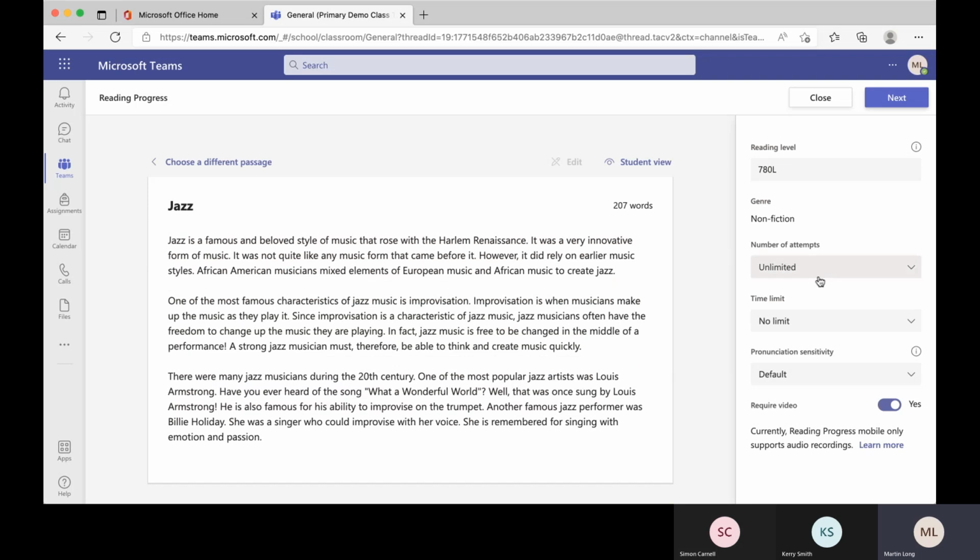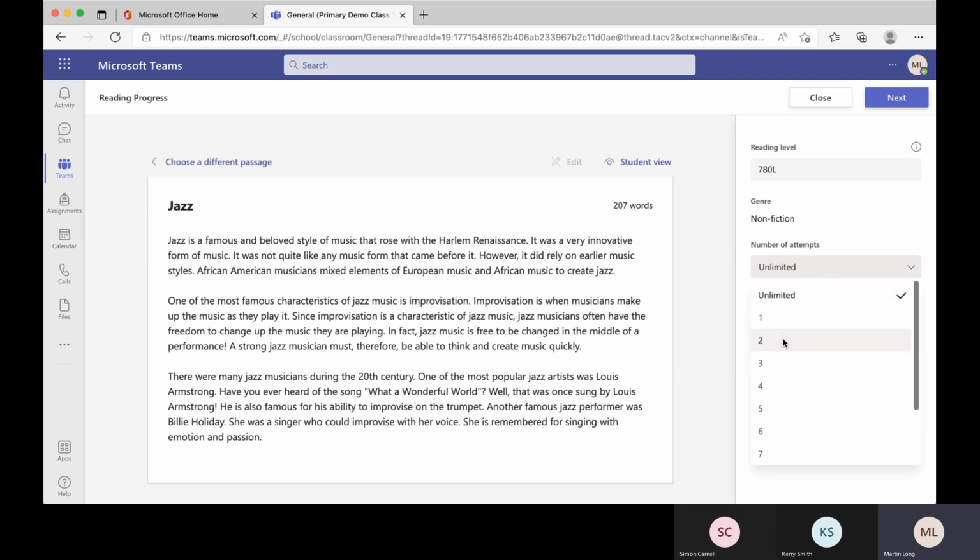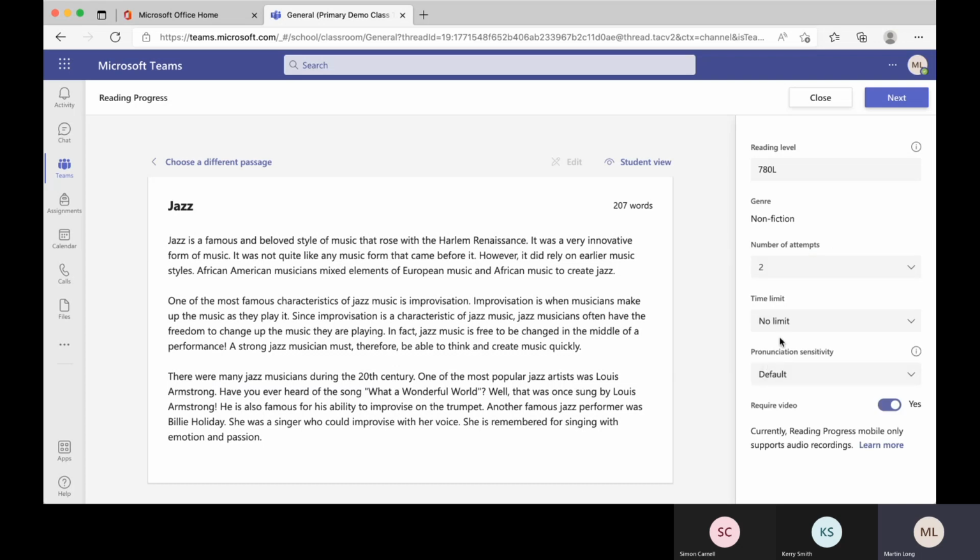What I can then do is determine the number of attempts when a pupil or a student is reading it. So I'm going to say today I want them to have 2 attempts. You can also set them a time limit to read within. I don't tend to set a time limit. I find people have fed back to me that they find that quite stressful and not something that they enjoy. But you've got the option there to enforce it if you know that you want it in more of a test situation or an assessed situation.